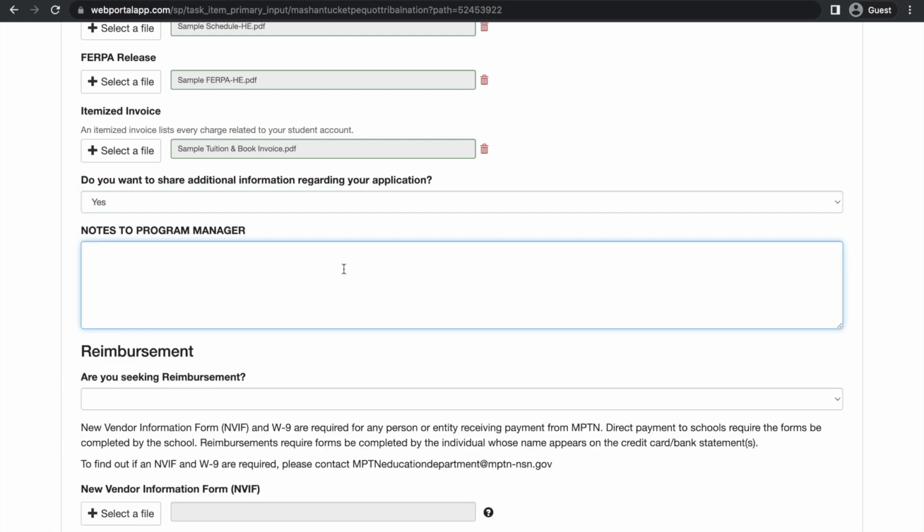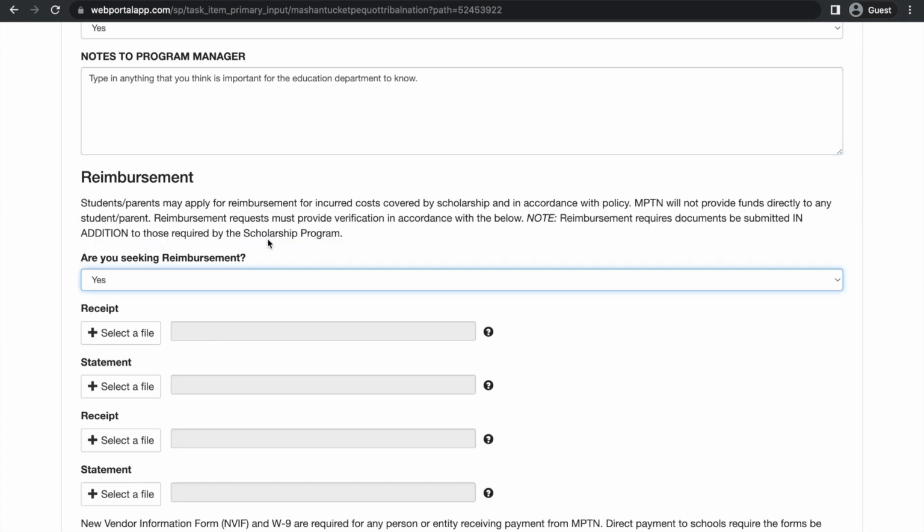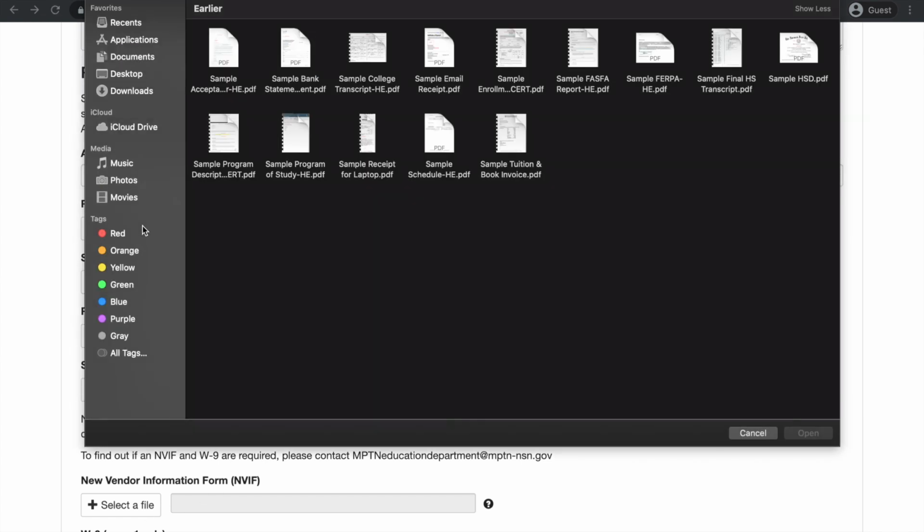Please put anything that you think would be beneficial for us to know in this box. If you have come out of pocket for any funds that the Education Department would cover, please fill out the reimbursement section below. For more information on the required uploads, such as the receipt and the bank statement, please refer to our sample document video.